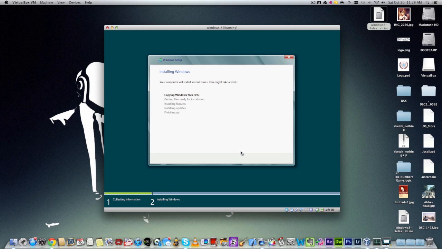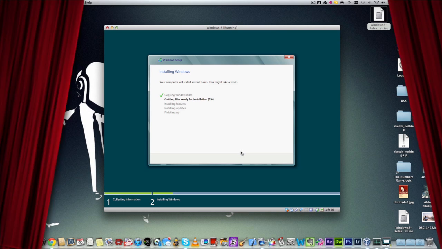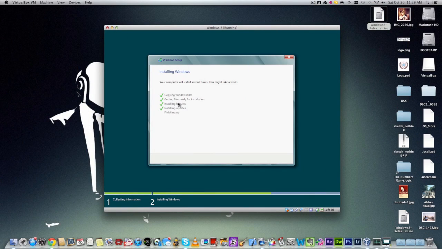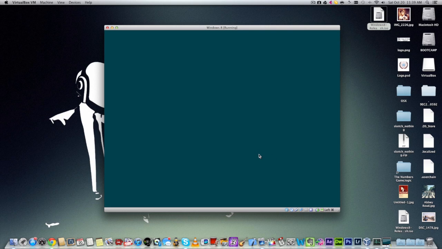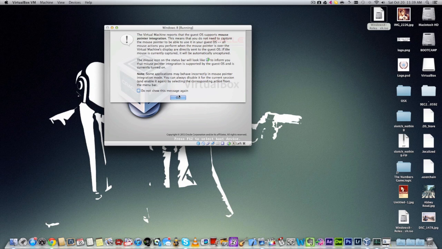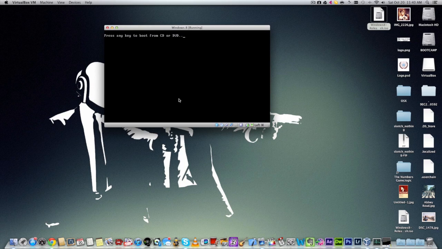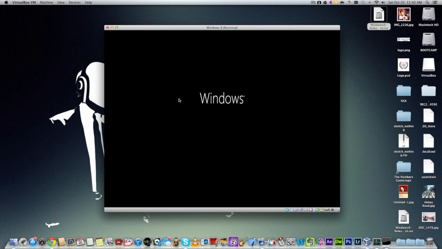And now you can see Windows 8 is going to be installed. This is definitely going to take some time, so I shall continue this video. Right, so you can see pretty much most of the installation is done. It's been a good 15 to 20 minutes, so it's going to restart now. Let me just show you the entire process of how it's going to work. No skipping or anything. We're not going to boot from the CD or DVD again, so we're just going to leave it like that. And there we go, back to the boot screen.